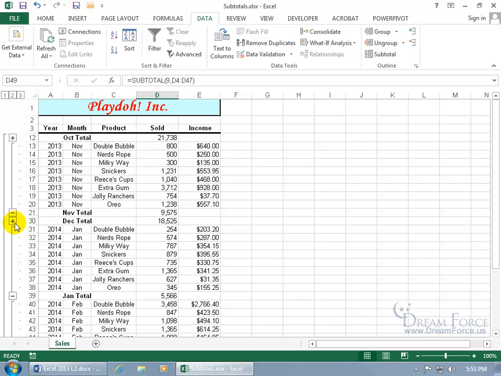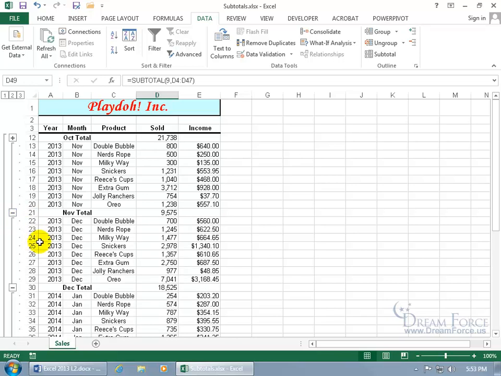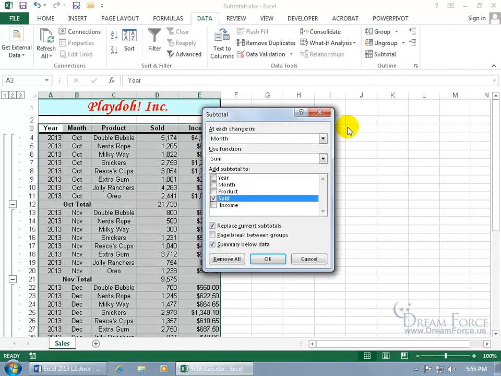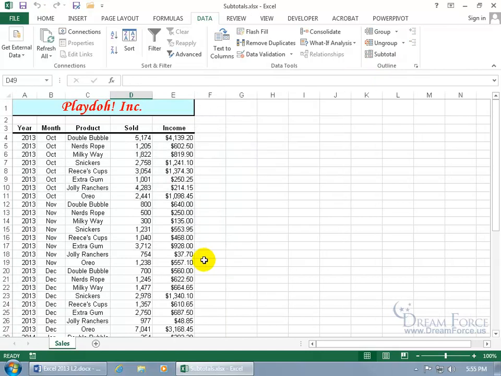And then the plus sign means that there's more than what you see here, so go ahead and click on it to expand it, and we're back to, well, let's go to level 3. Now we're back to where we started, where we can see everything. And then if you want to go ahead and remove it, just come up here, click on Subtotal again to get Remove All, and we're back to where we started.